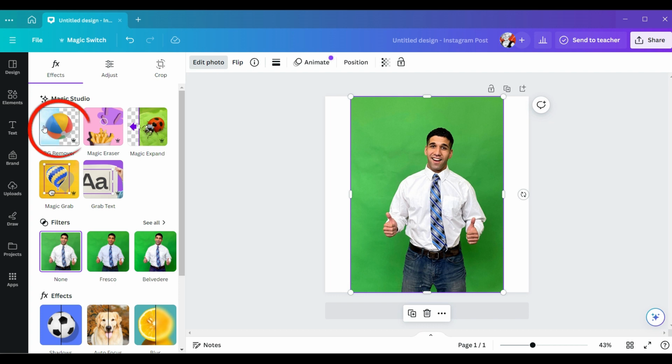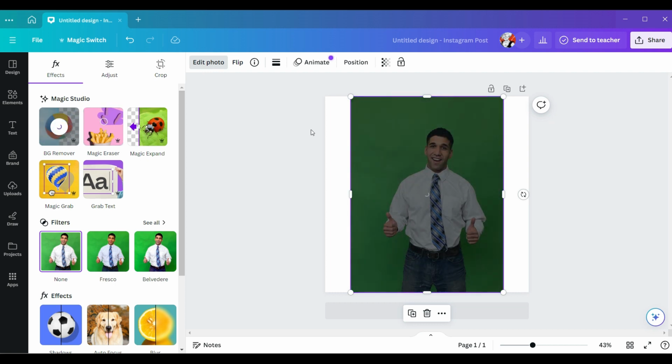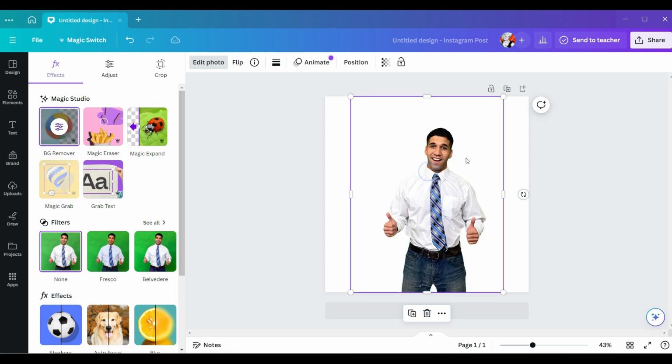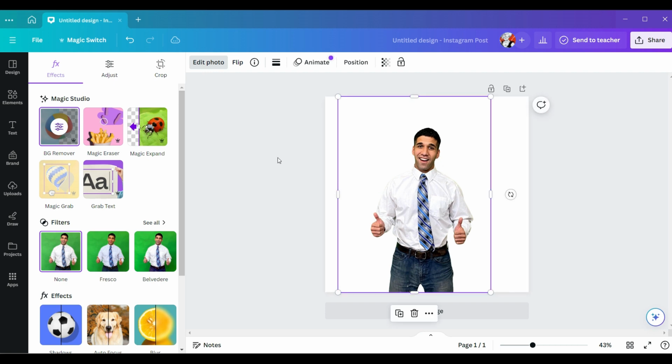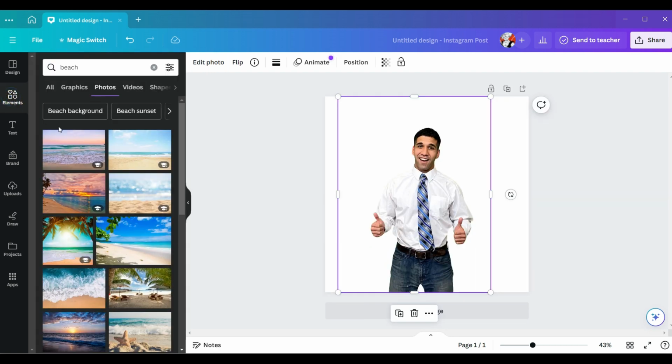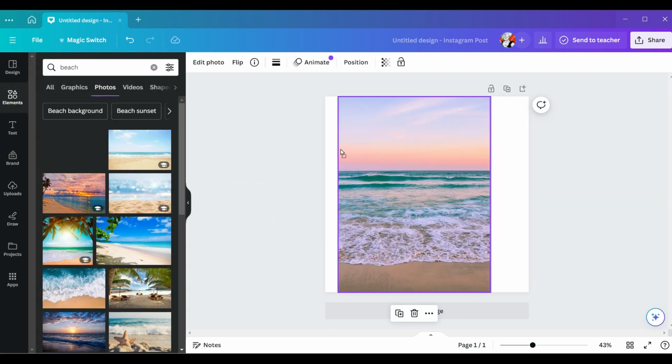And go to BG Remover. Do remember, this is a Canva Pro feature. Simply click on BG Remover. Wait for a while. And there you have it. The background, that is the green screen, has been removed. Now I can also add another element to the image.